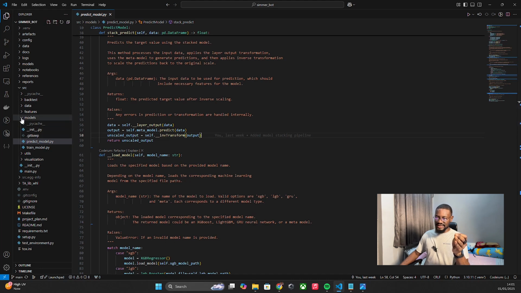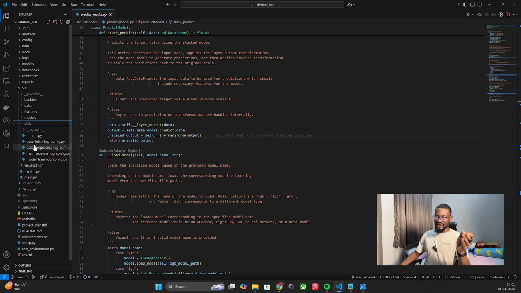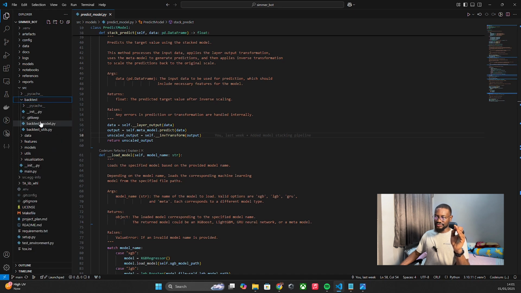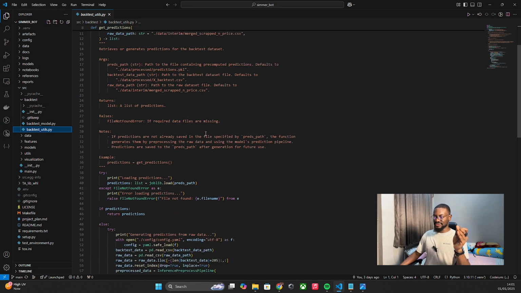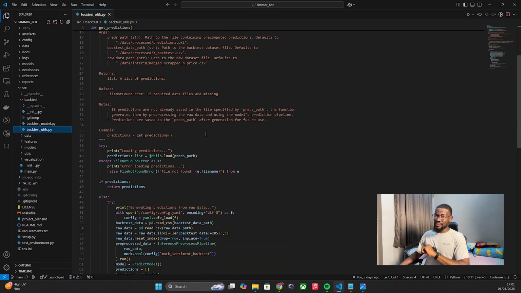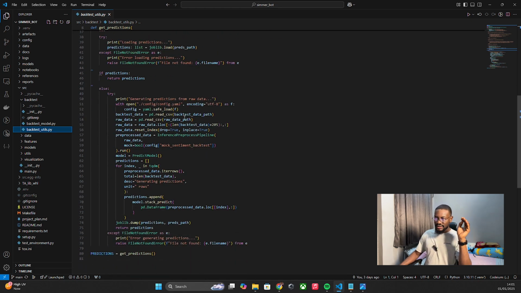And so that's basically it for models. Utils is just stuff around logging and things like that. And then the backtest module. So backtest utils: we have to make predictions in real time, right? So it takes the backtest data.